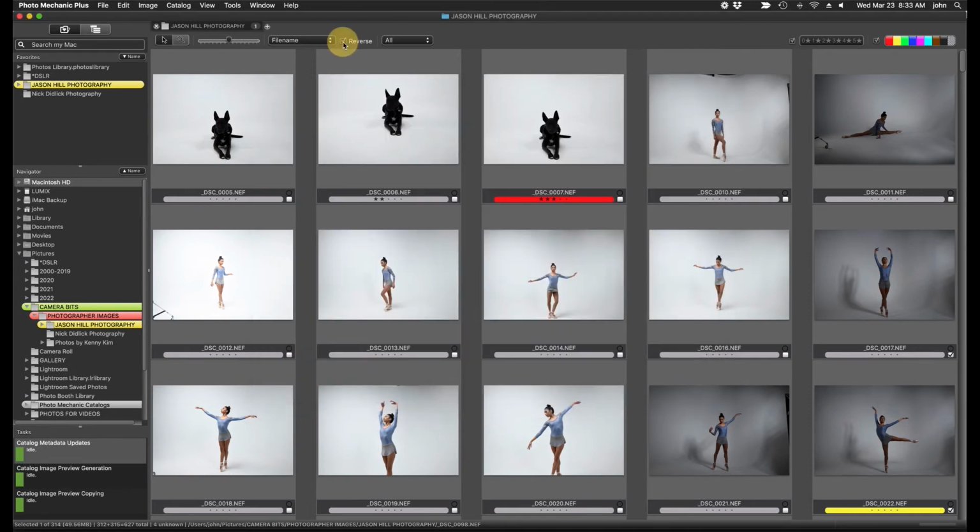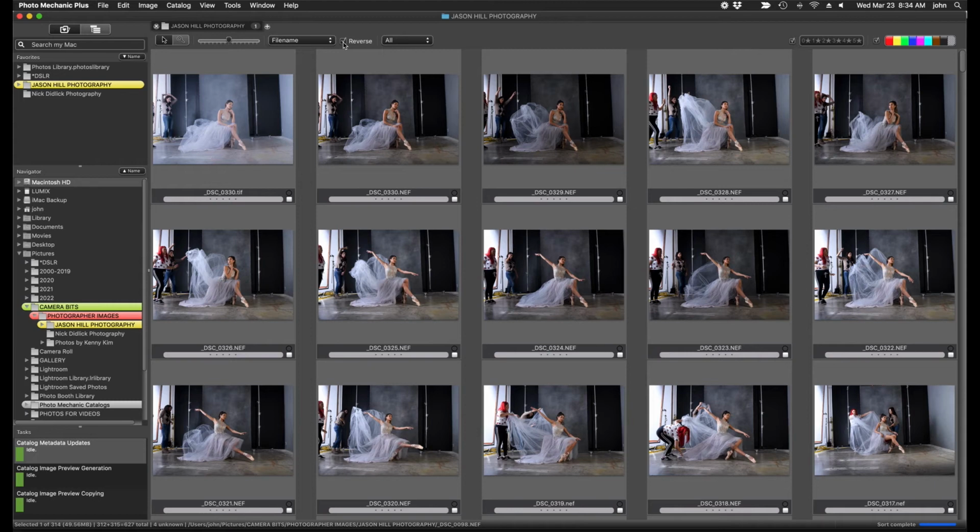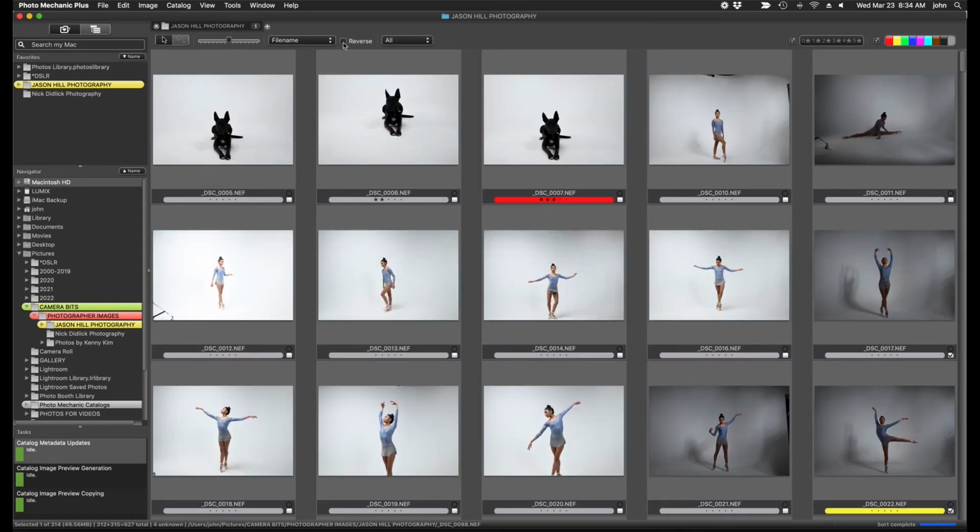Checking the box next to Reverse does just what it says and reverses the order of the images that you have open, and you can quickly jump back to the top of the contact sheet if needed by pressing the Home key on your keyboard or option clicking at the top of the scroll bar on the right.